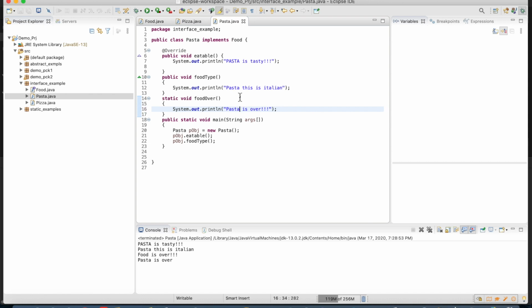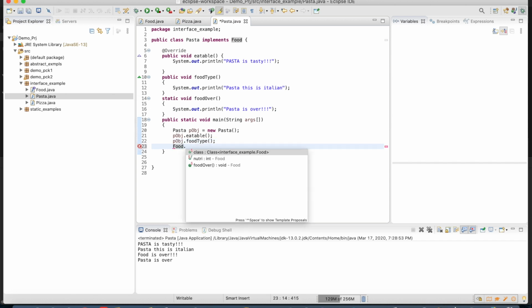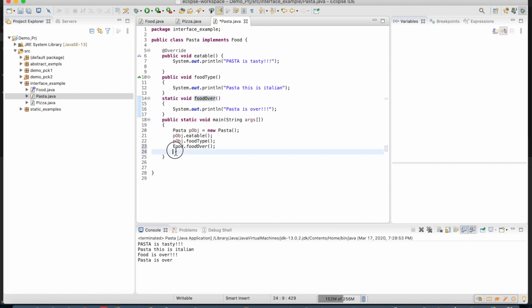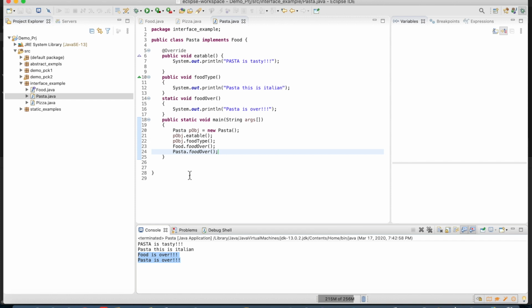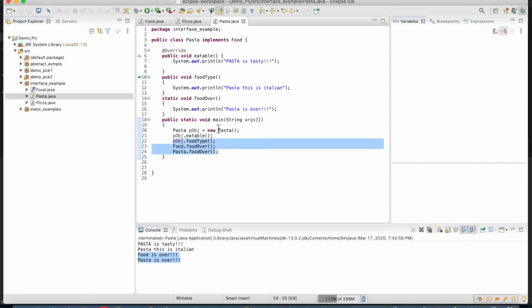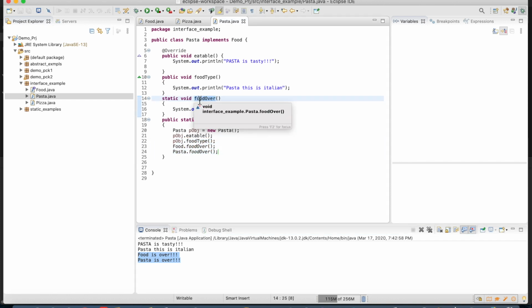So you can successfully have the same static method with the same name in your implemented class also, and that will not be the overriding of the interface method, because the way you have to call the interface method is by using the interface name, but the way you have to call this food over method, which is also static, is by using the class name. Run it. Both will print different values, and both will call their own static methods.